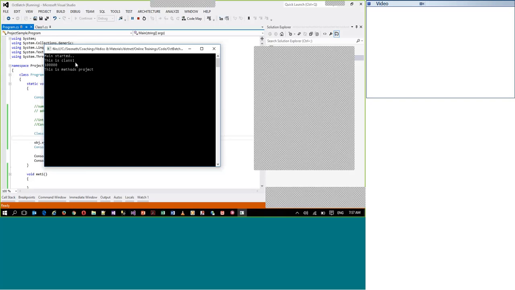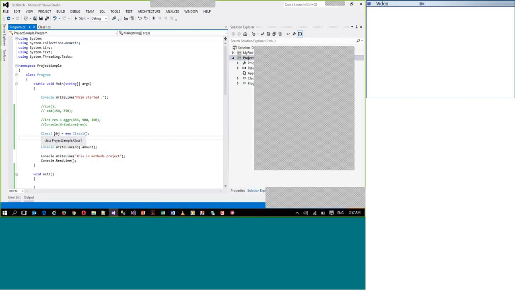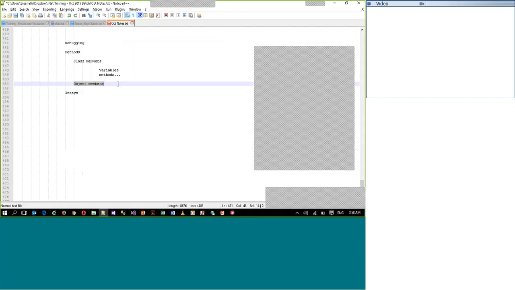Okay, good. Now this is how we normally create. As we are calling the members of a class through an object, those members are called object members. Simple. Object members can be accessed outside the class only through an object, no other way. And now let us see. Let's go back to this class.